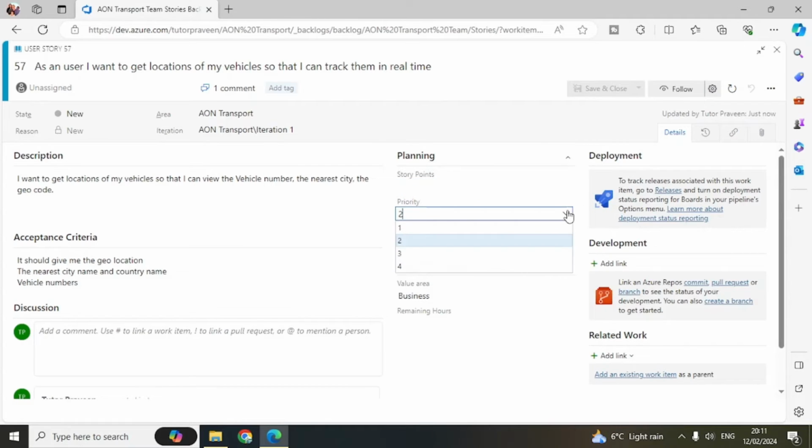Then priority. Now this is something set by the PO or the business analyst. So you have to decide what should be the priority of the story. So 1 being the top priority, 4 being the least priority.